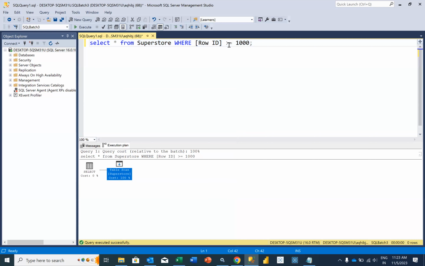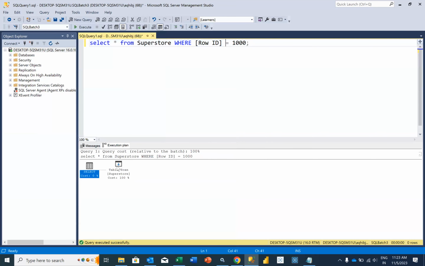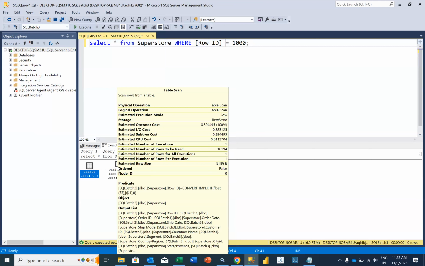If I change this query and click on display execution plan. Now select star from superstore where row ID is equal to 1000. Obviously only one row will come. Now look at estimated number of rows to be read, 10,194. Estimated number of rows for all executions, what is the output you will get? Only one row. In order to get an output of one row, you need to query 10,194 records. That is what it is trying to say.